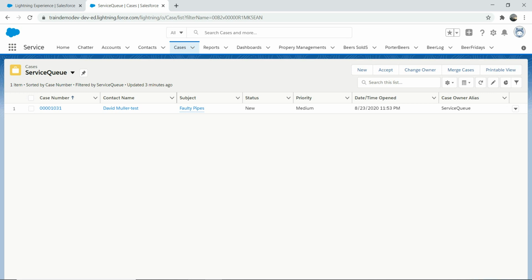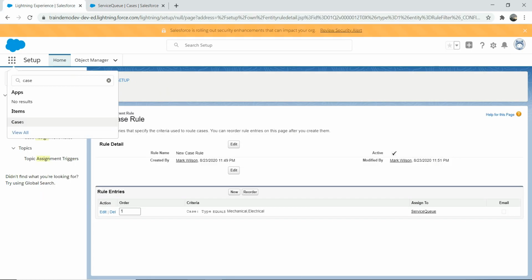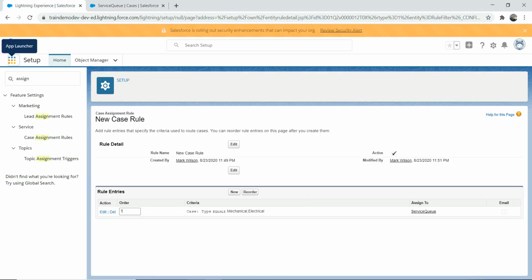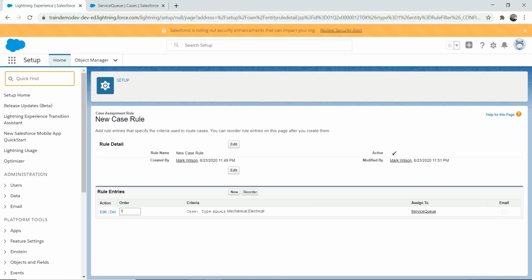to activate the case escalation. So it's very simple to set up. We're going to go back to our setup here, right? And what we're going to do is type escalation.